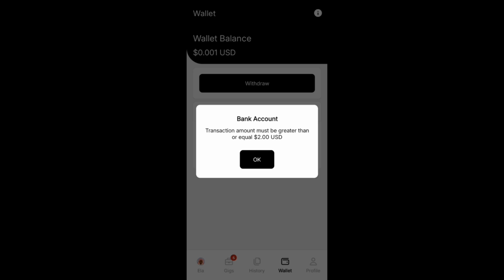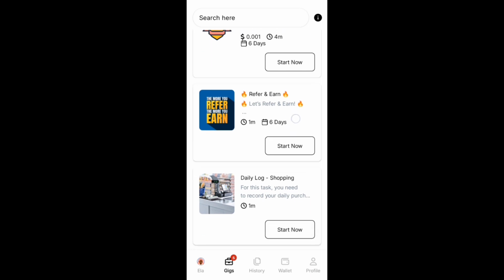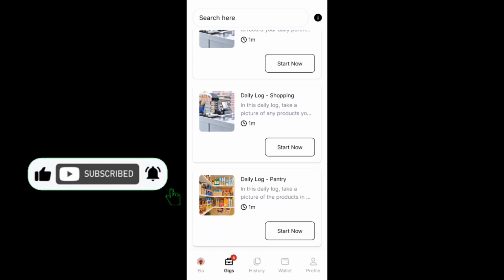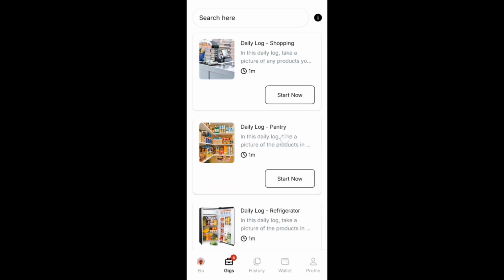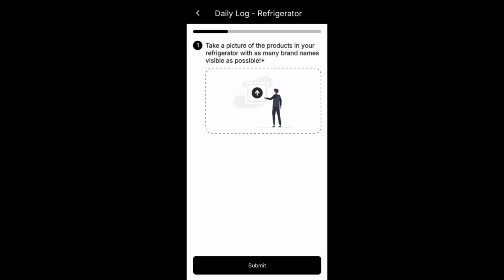So now I just click on gigs to see the surveys that are available for me that I can do. As you can see, these are all the surveys that I have in queue that I can do now to earn money. I actually have 6 surveys. So I just clicked on one of them. This one is daily log refrigerator. It says in the daily log, take a picture of the products in your refrigerator with as many brand names as possible. I think this one is self-explanatory. Just open your refrigerator and take a picture of it just like this. Then after taking the picture, you click on submit. You see guys, that is how simple this app can be, okay?